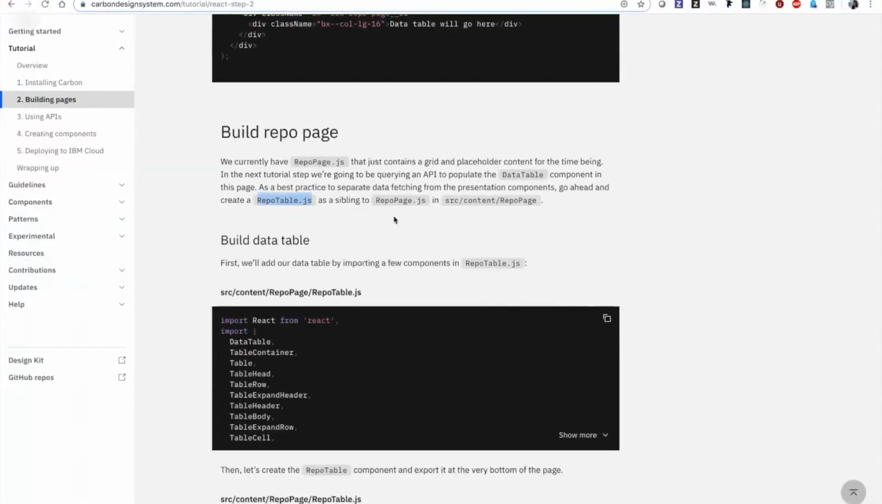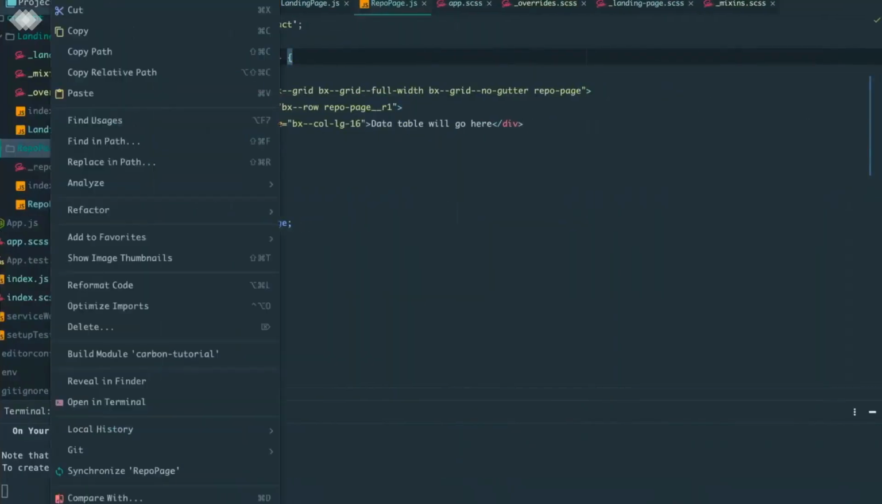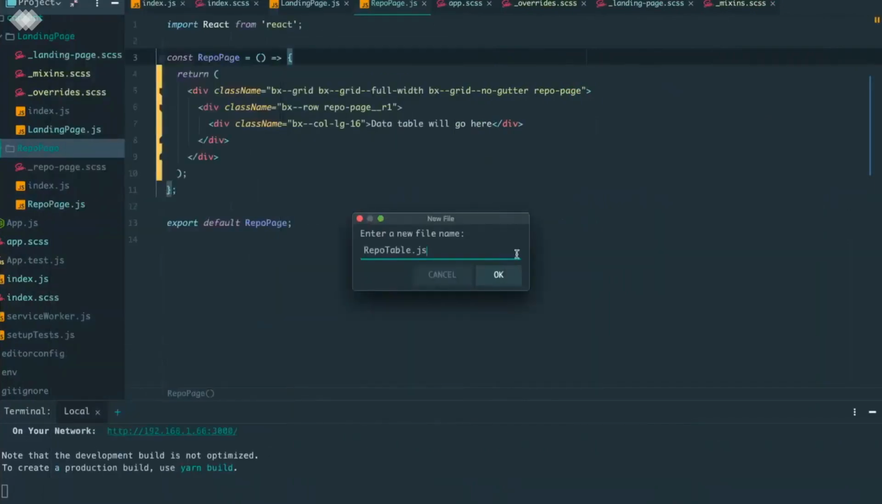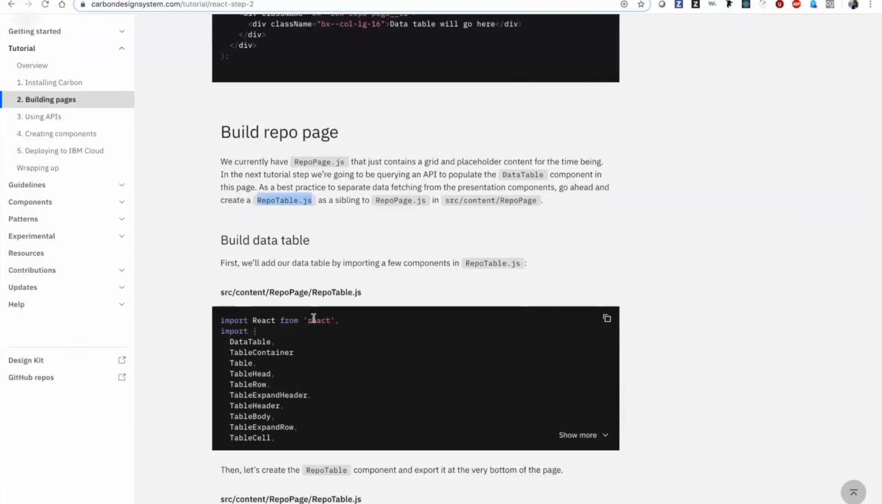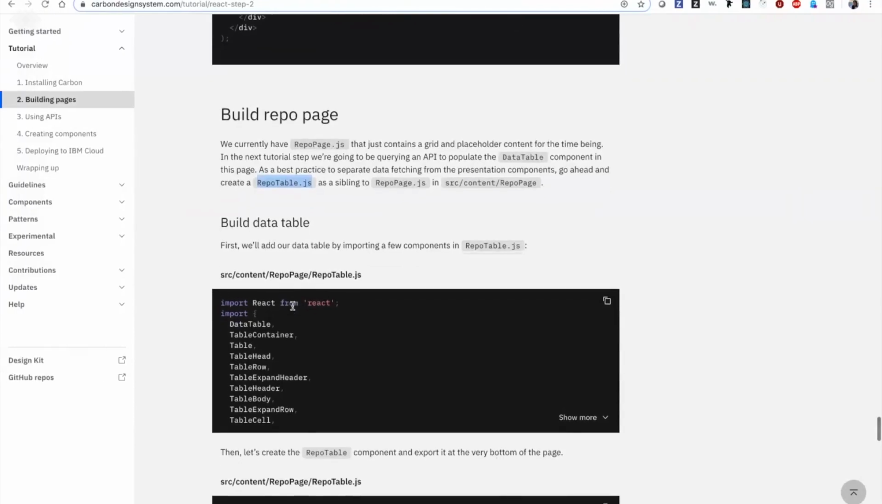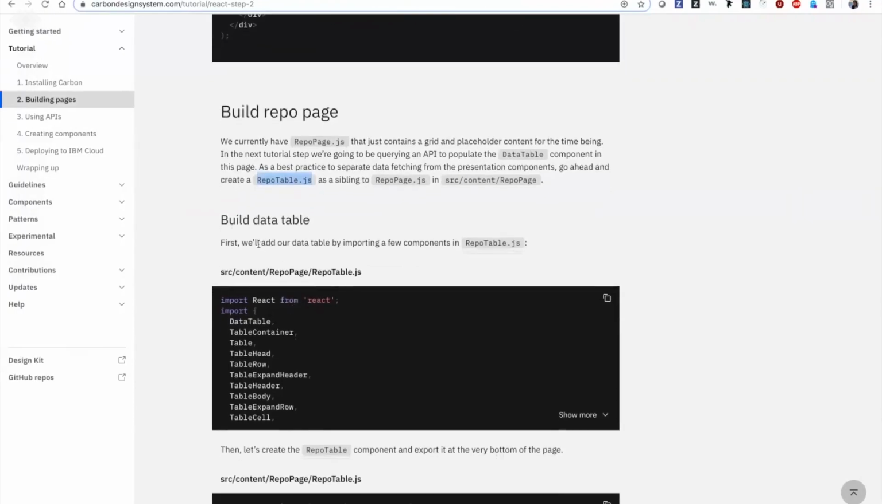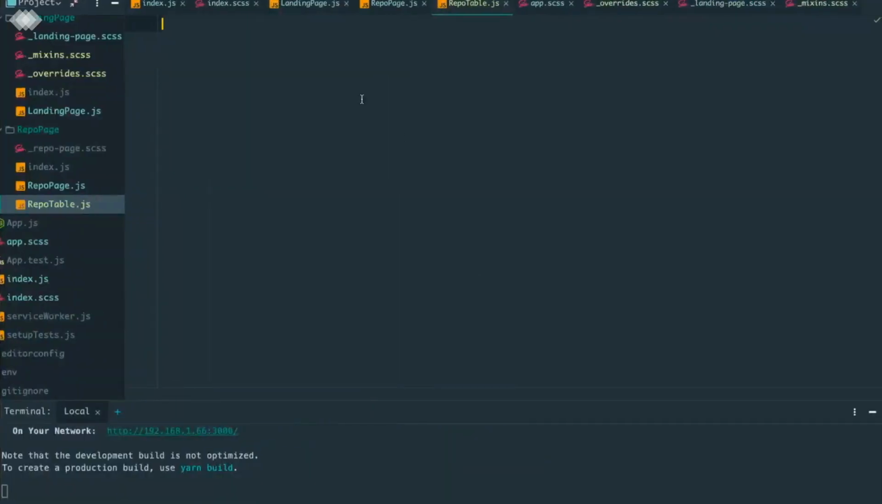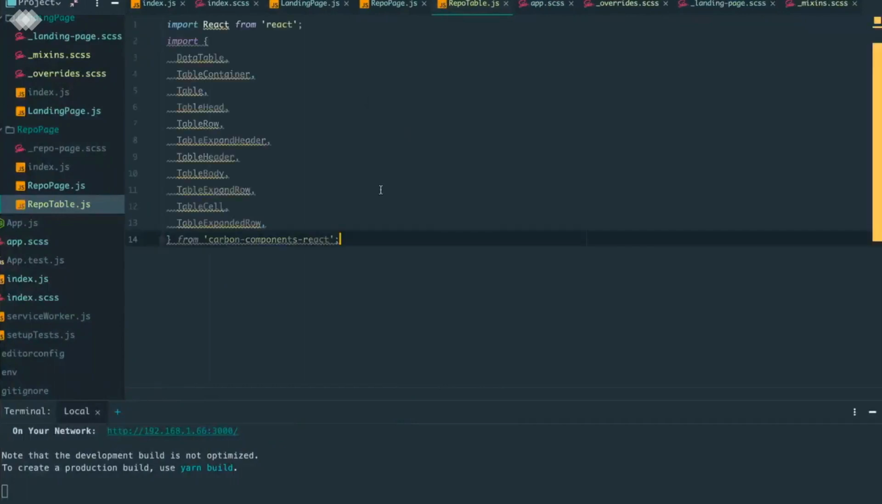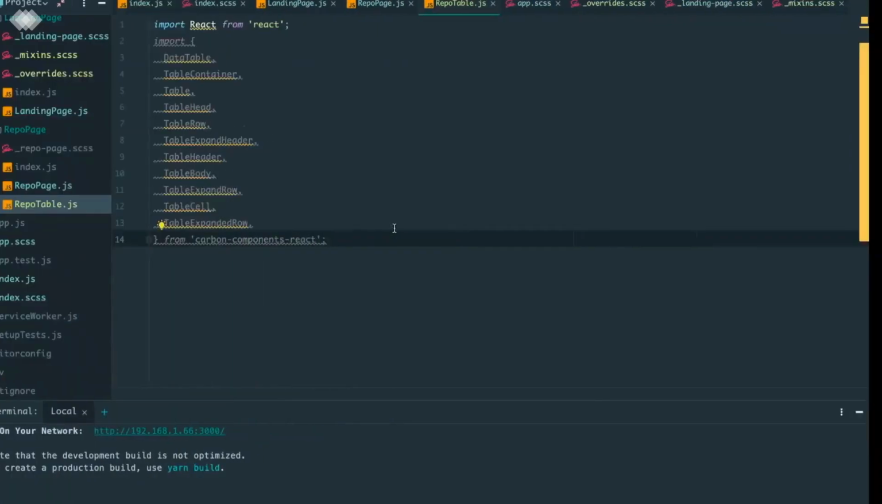Make sure. Gonna add that. First, we'll add our data table by importing a few components. Looks like it's quite a few different components that we'll be adding. Perfect.